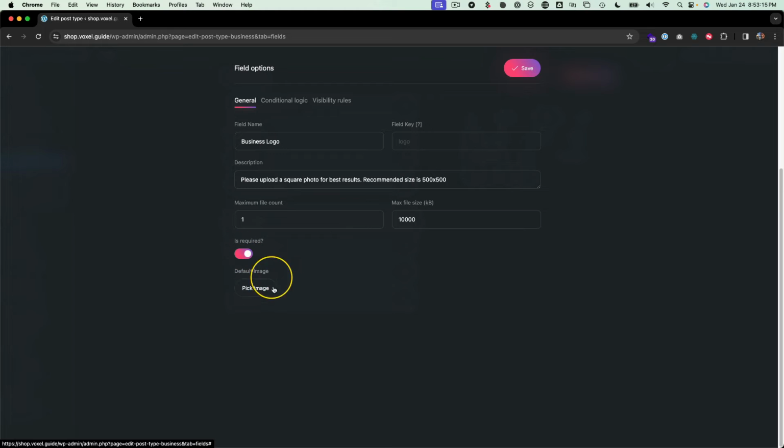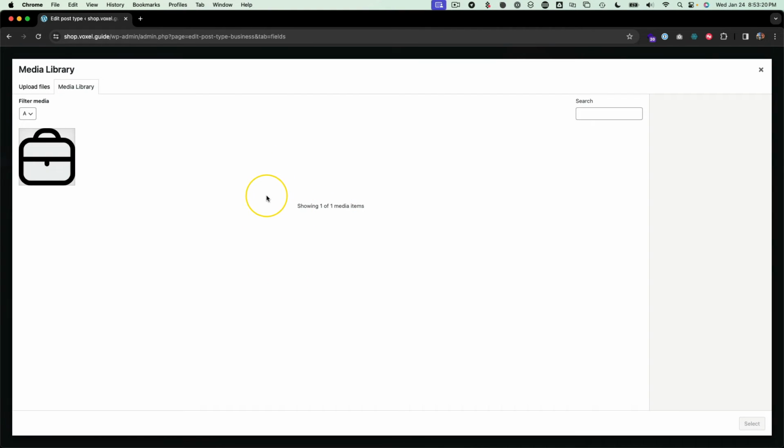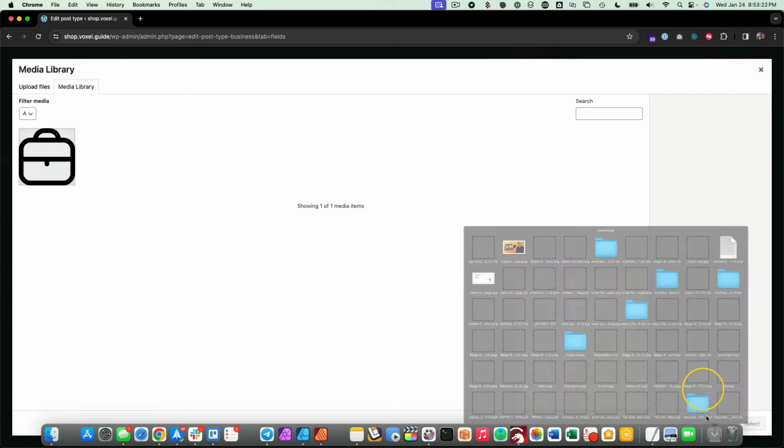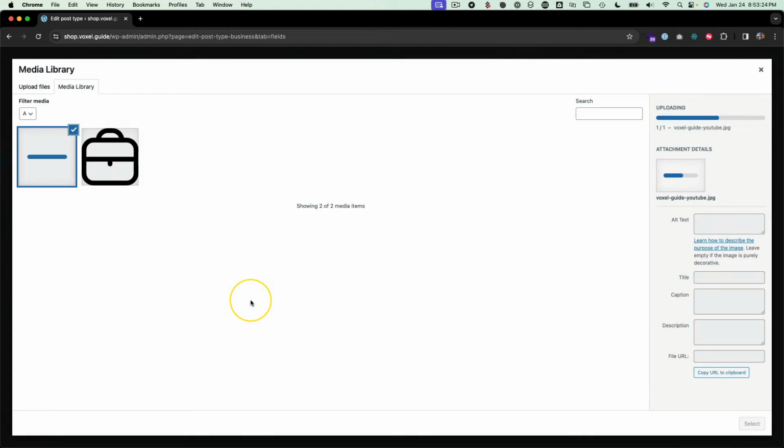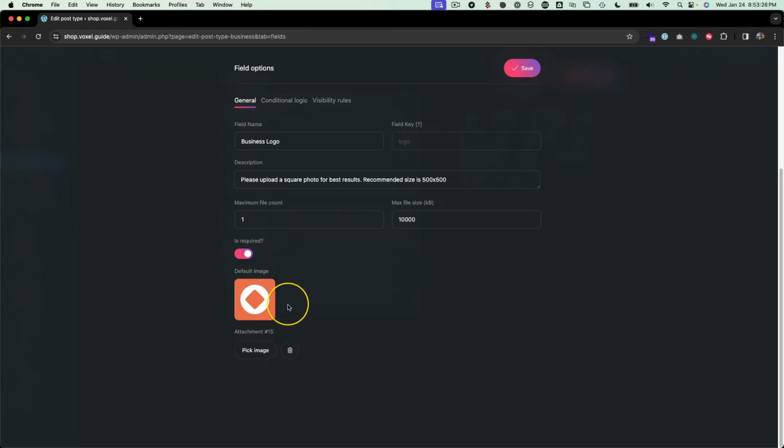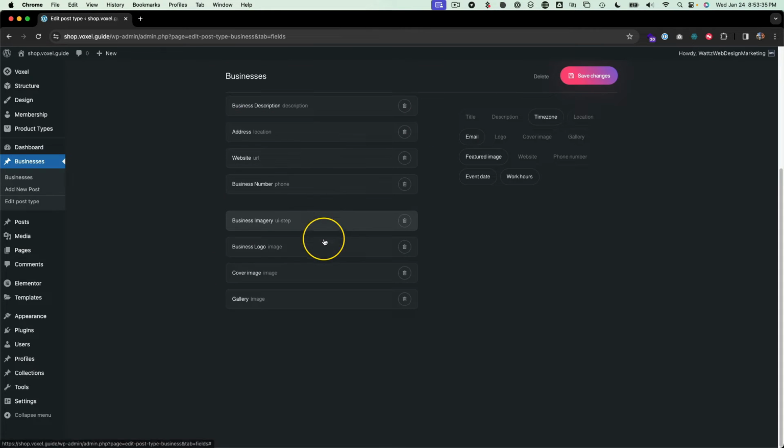And you can always choose a default image too. So if somebody does not upload their logo, this is going to be what shows. So for example, let's do this one. That's going to be what shows if they don't upload a logo for some reason, if it, you know, bypasses the required field.